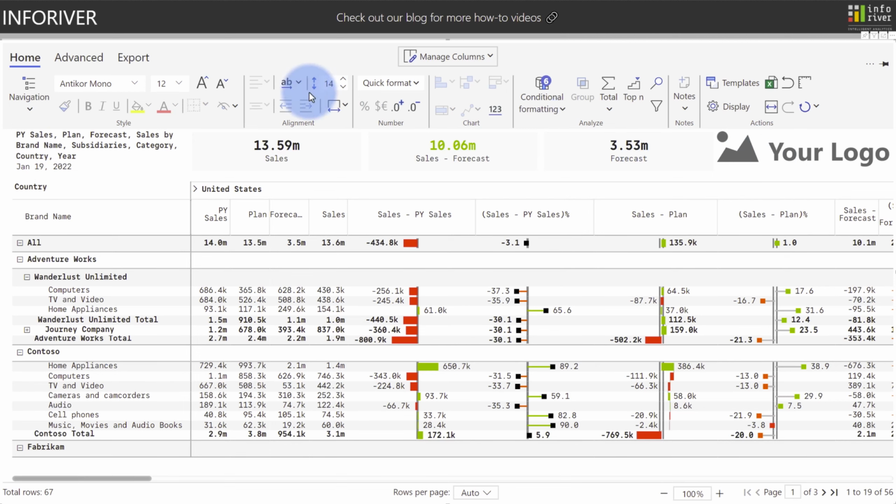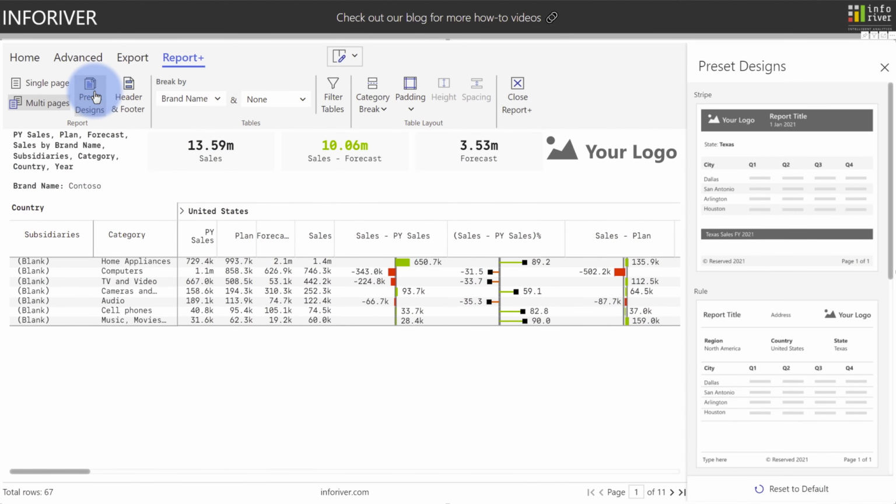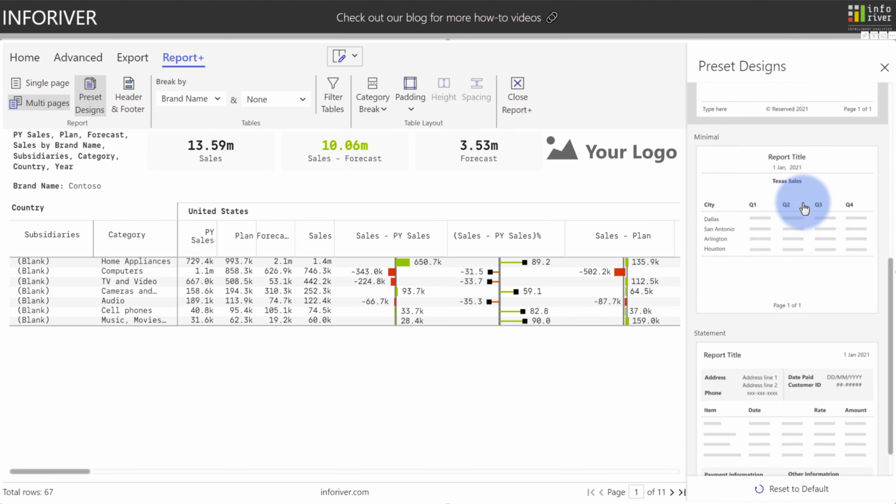Last but not least, if we come back to Advanced, select Reports Plus. This is a great environment for configuring presets that will allow you to create statements or invoices if you plan to do any kind of printing or PDF export of the data itself, with many different templates in here designed to suit your needs.